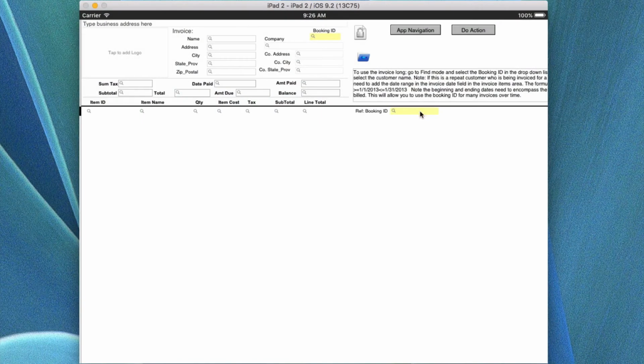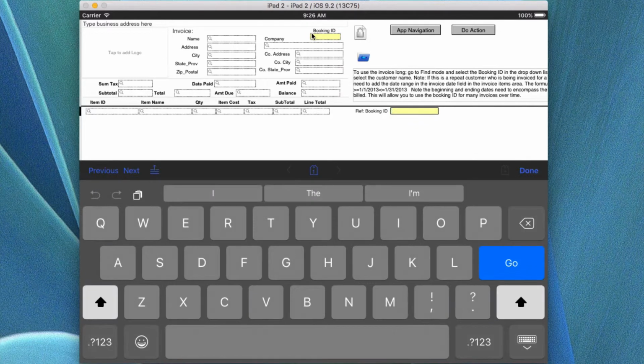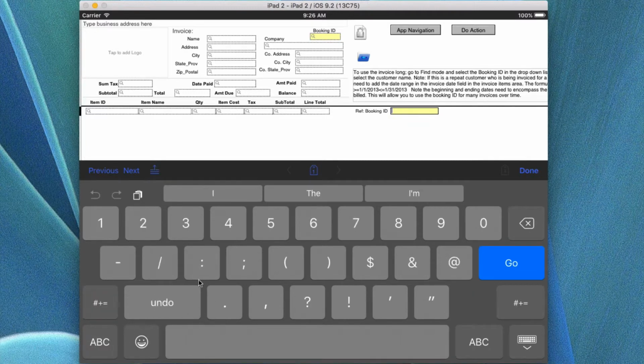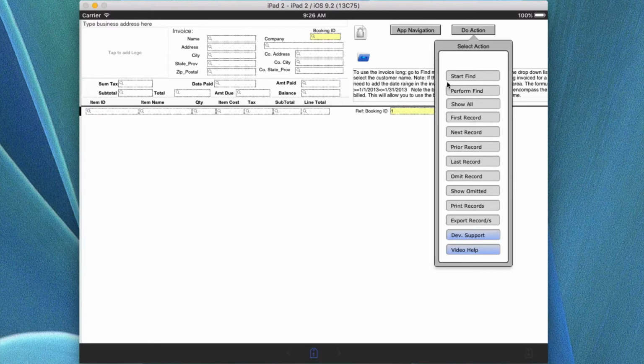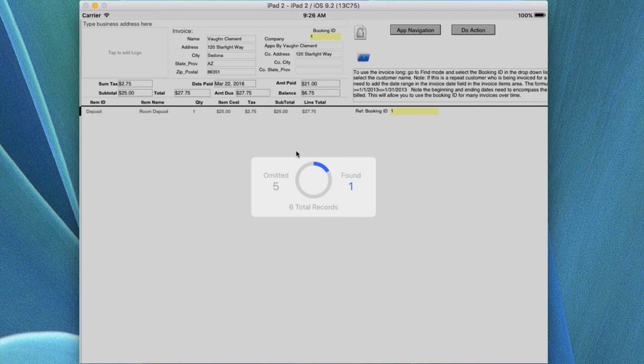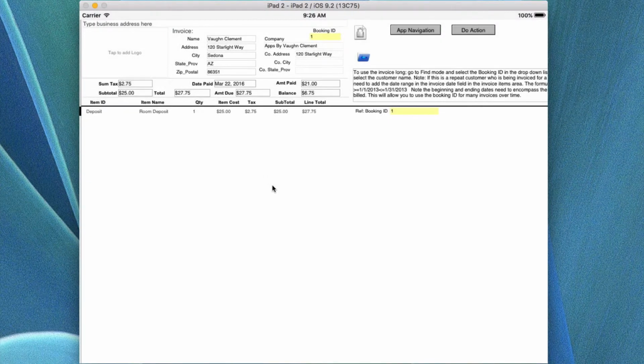Okay, so let's just do one just so we can see how it works. I'm going to start the find. I'm going to go in here. I can do it either way, up here or down here, and I'm going to put in the number 1. And the way you do that is go over to the keyboard, put in the number 1, and now that it's in there, you don't have to use the go. Just go up here and perform the find. And invoice number 1 is there. You see I omitted 5 invoice records and I put up the number 1.